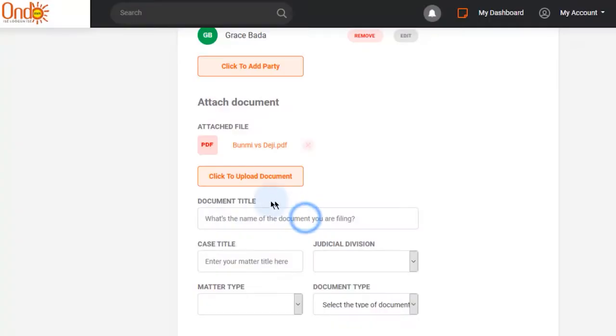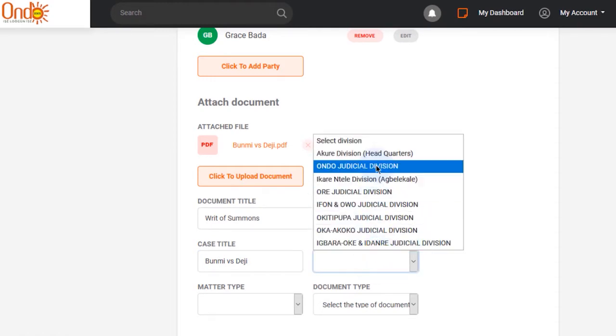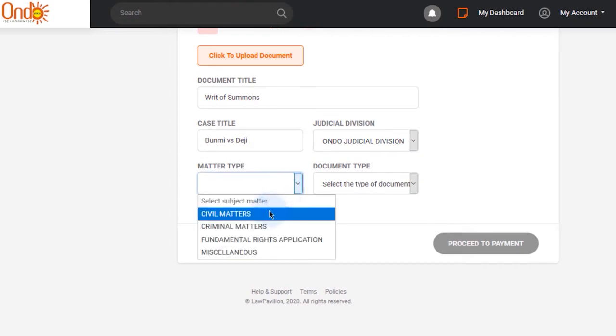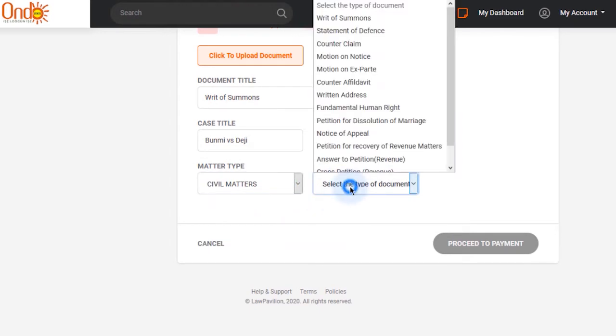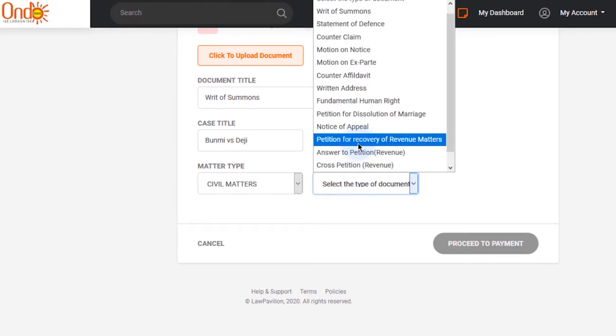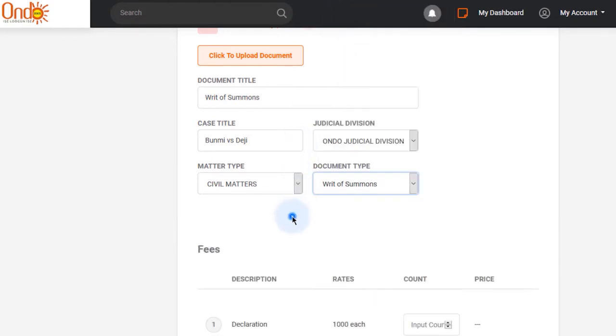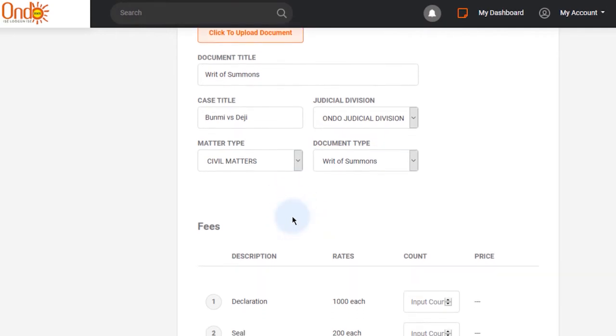Include the document title. This is writ of summons. Add your case title. This would be Bumi versus DG. Select the particular judicial division. Matter type. Here we're going to go with civil matters. Please note that upon selection of type of matter, our robotic process automation automatically populates the set of documents that can be filed under that matter.